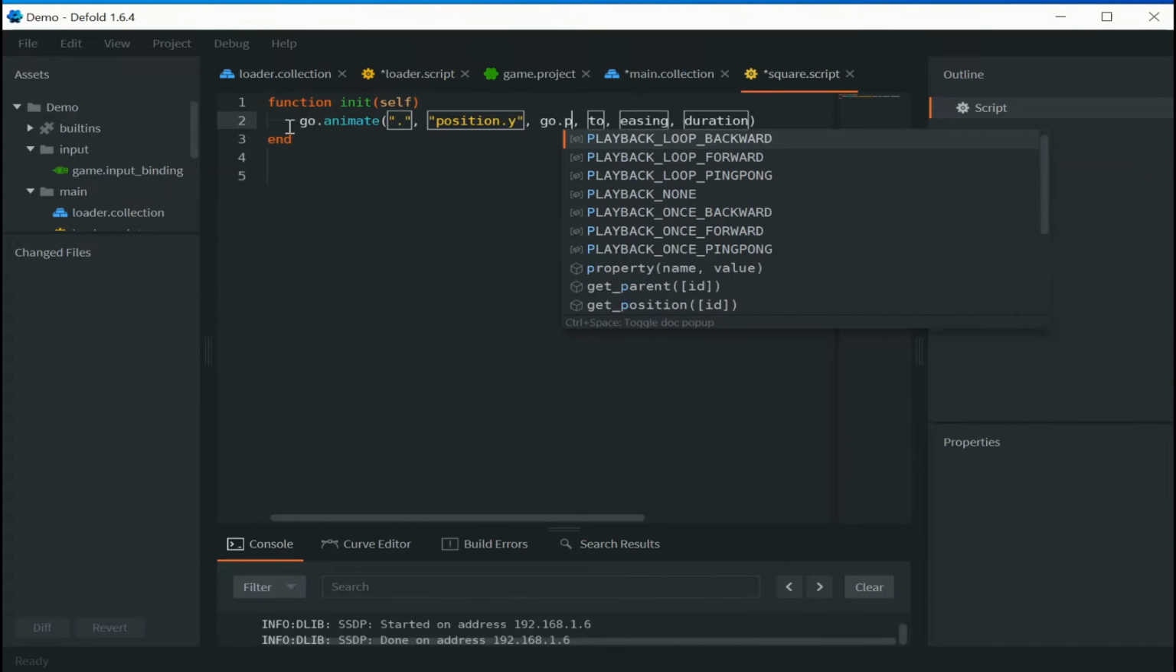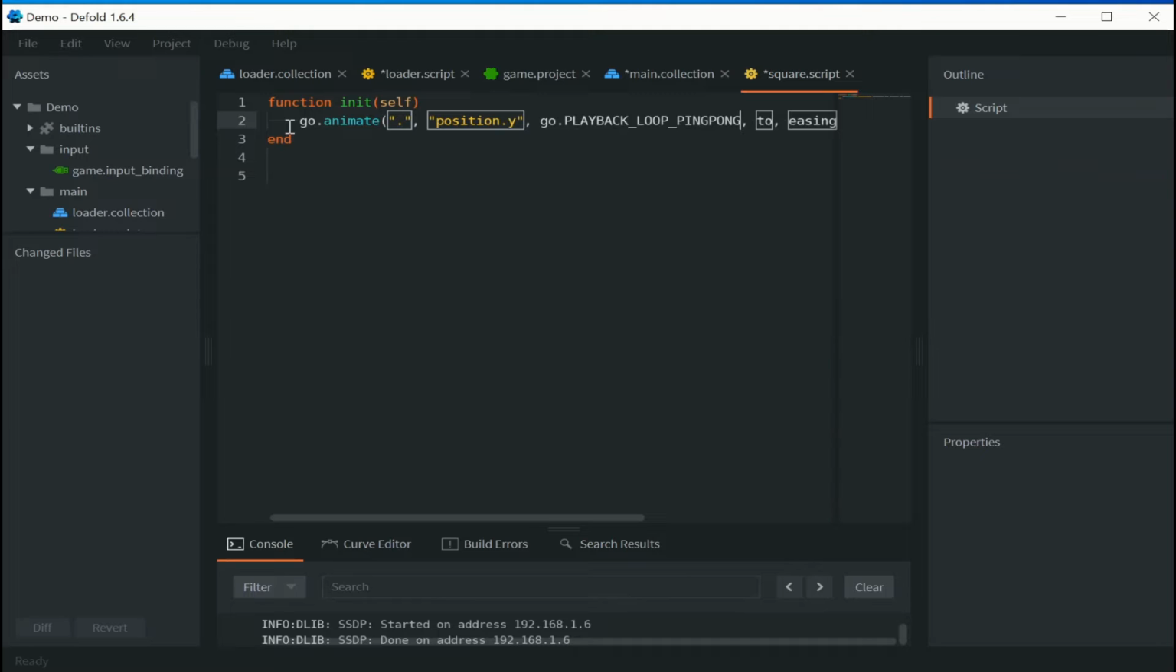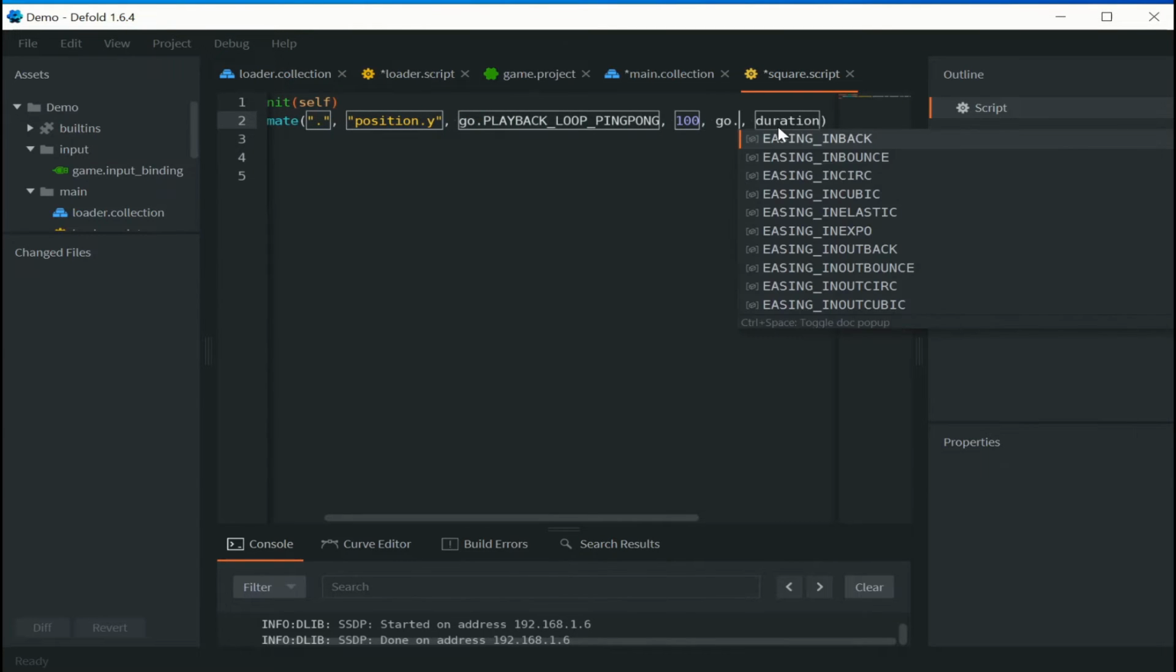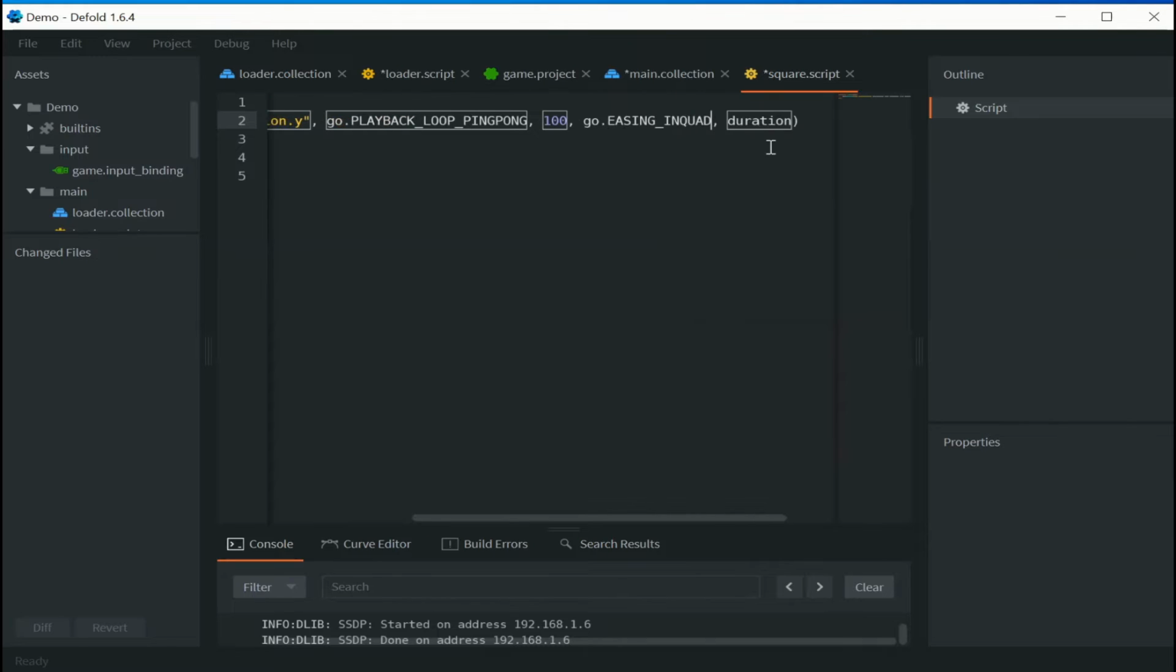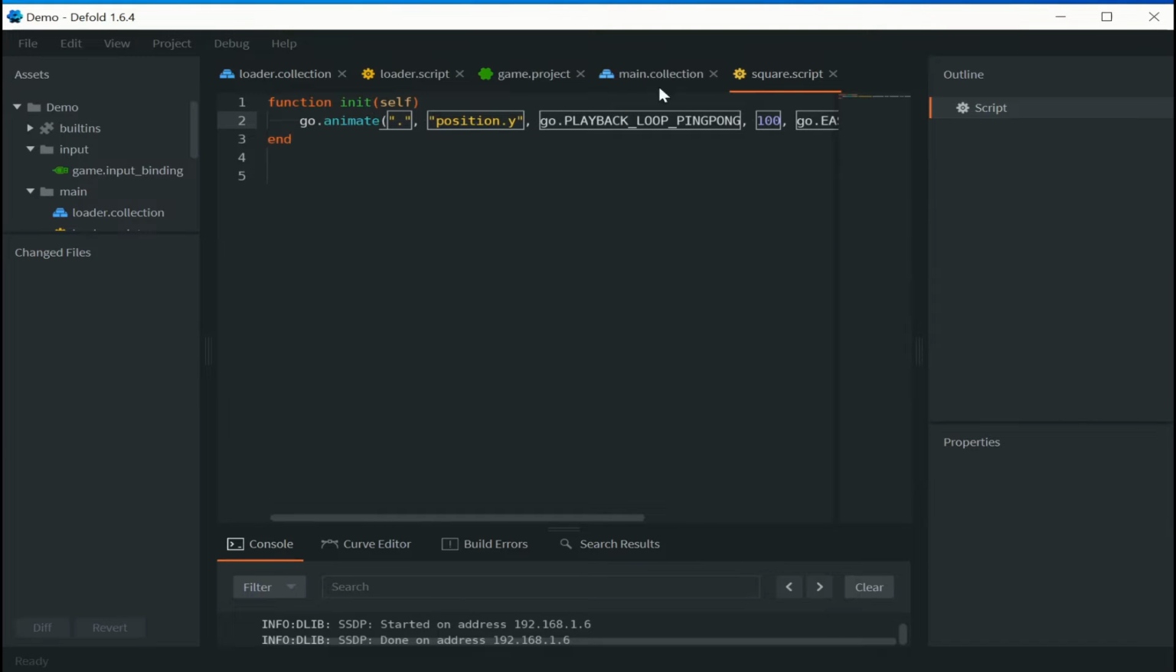We'll do a playback. We're going to ping pong it so that way it keeps going up and down, up and down. We'll go up to 100. So ping ponging up to 100, and then we'll be easing back into the position that it originally was at. And as far as the duration goes, we'll just say 1. So we'll save that, go back into our main collection.